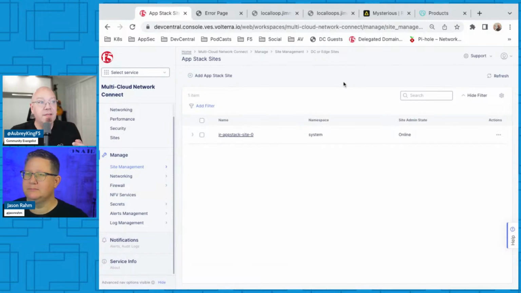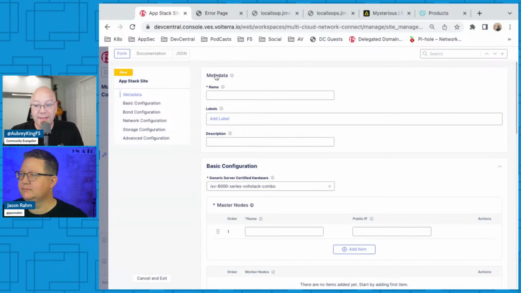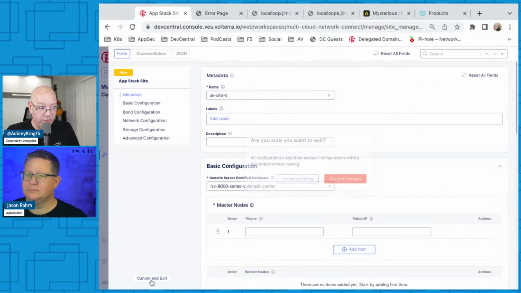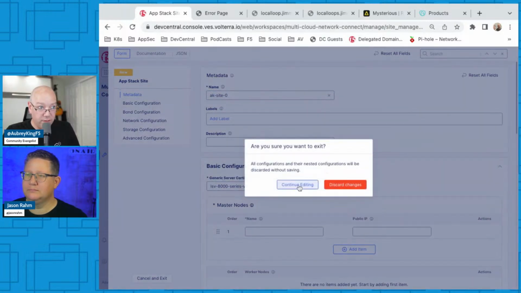That's right. So here I am. I get to add an app stack site, right? So this is going to be AK-site-0 to match up with Jason's. And actually, I wonder if we can do the same trick. Let's try it.